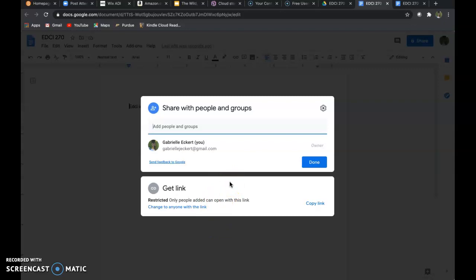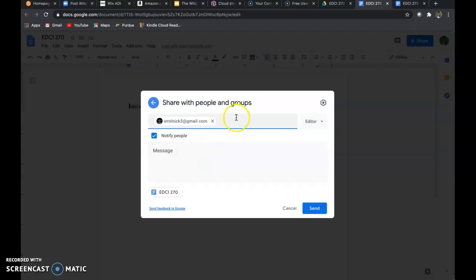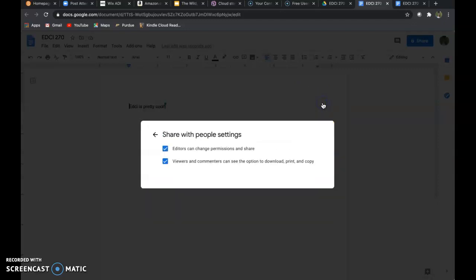We'll use a friend from another class here. So as you can see, his name already pops up. So we're just going to click on that here, and it'll give you the option to notify the person and create a message. Now in this little settings button up here, it'll show you what the editor, or who you're sharing it with, is able to do.